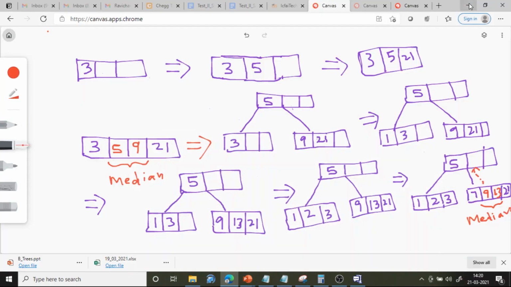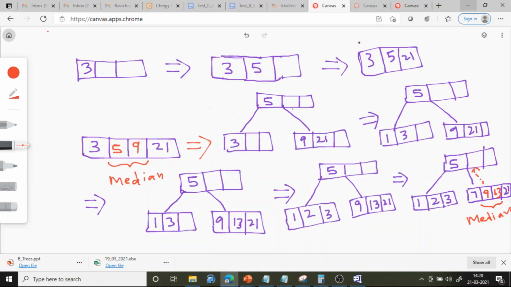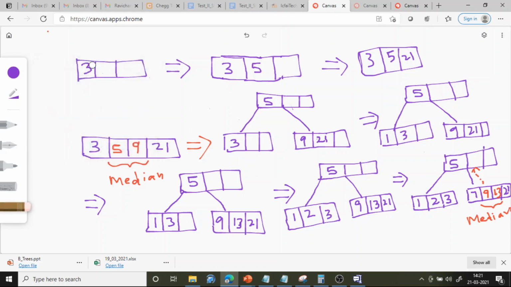Okay, first we want to add 5. So this is not 3, this is 5. So first 5 will be added, right?